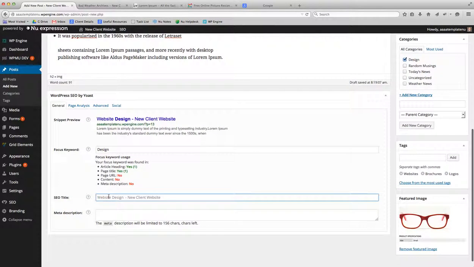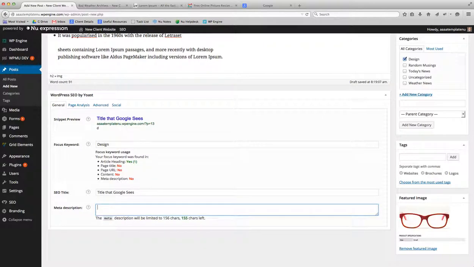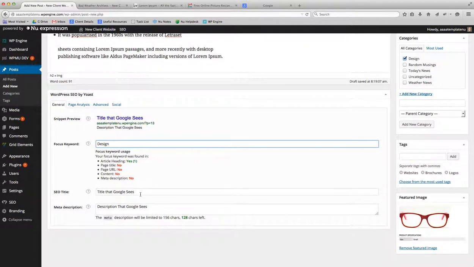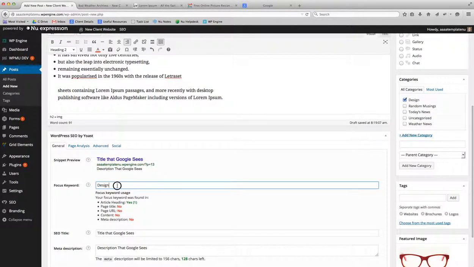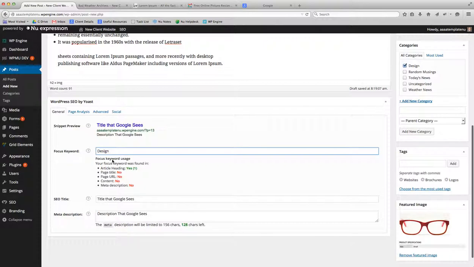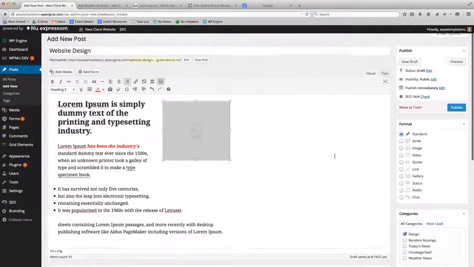We can change the title that Google sees, and we could change our description, so you're creating a prettier, nicer looking bit of information that goes out to Google for them to view, as well as specifying what this post is actually about. In this case, I'm assuming we're going to say it's about design, so our keyword is design. There's a page analysis tool now. It's telling me there's no keyword because I have not published my post.